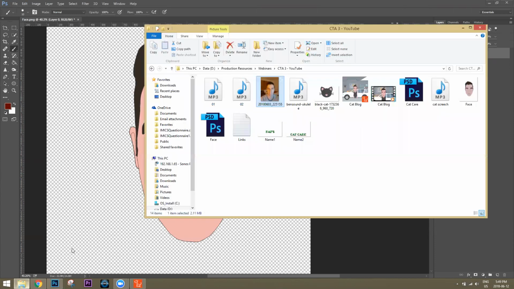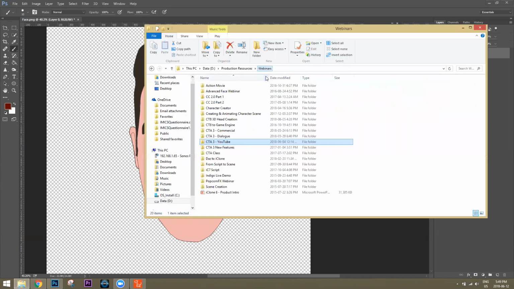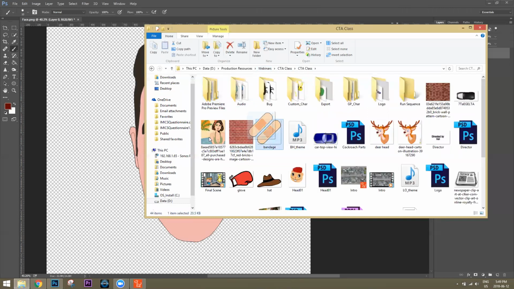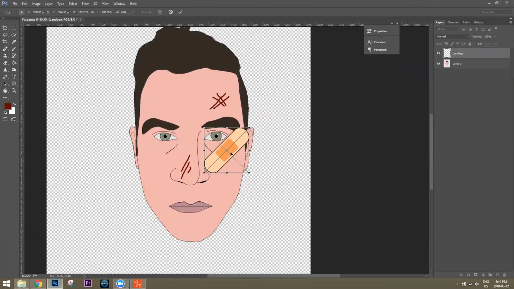And I also have a bandage image that I have from a previous webinar. It's just a PNG image of a bandage. You can click and drag it in. You can throw that somewhere, maybe over here. There we go. Place that right there.